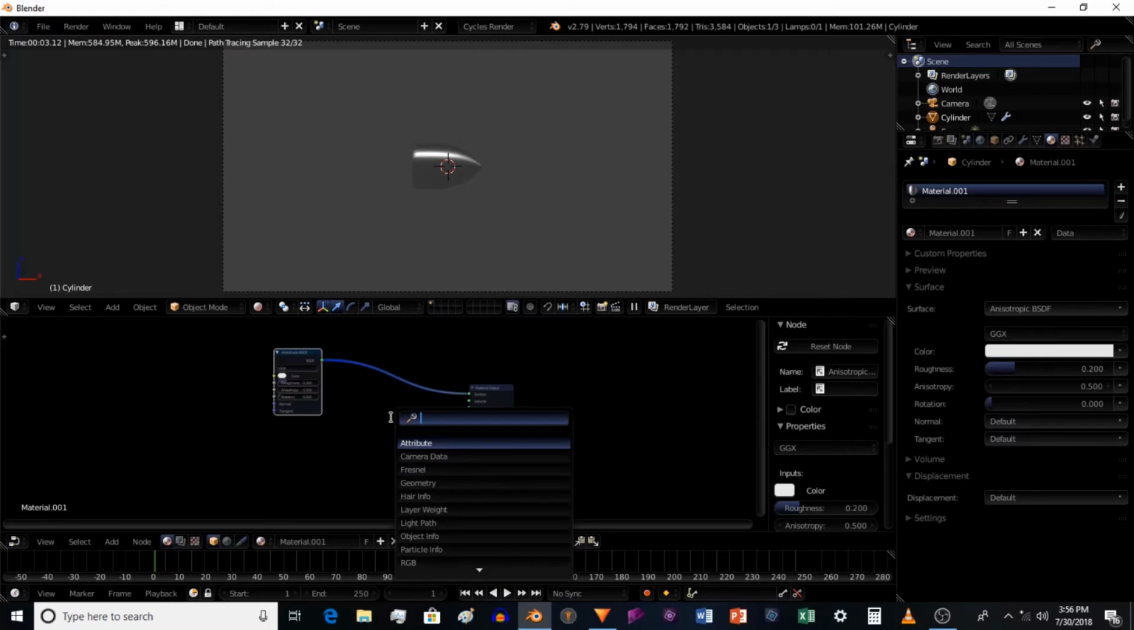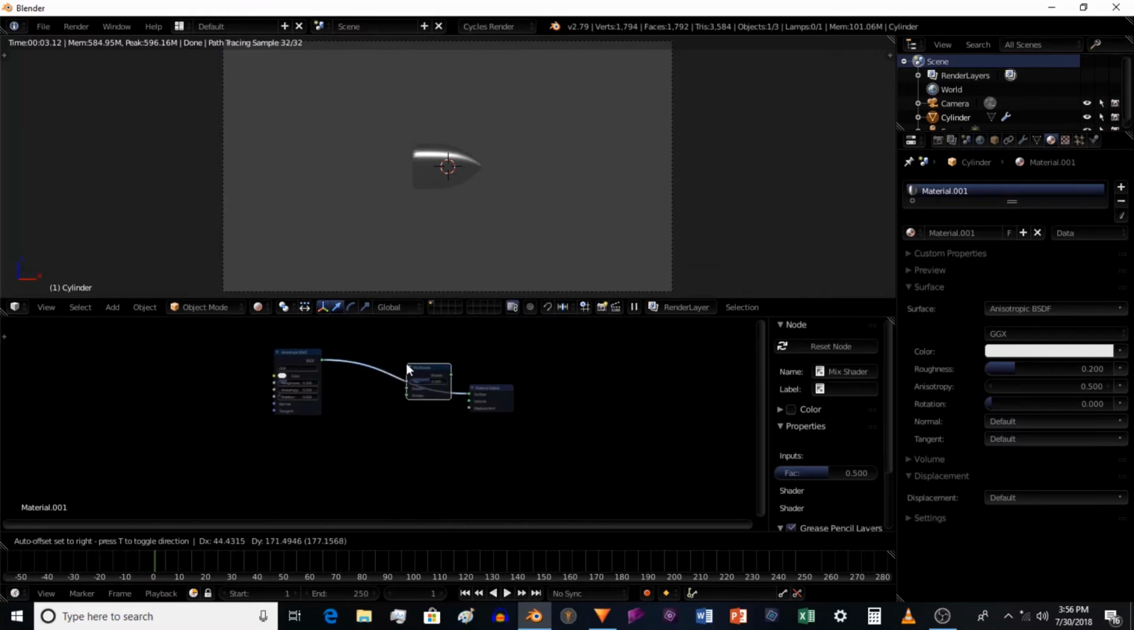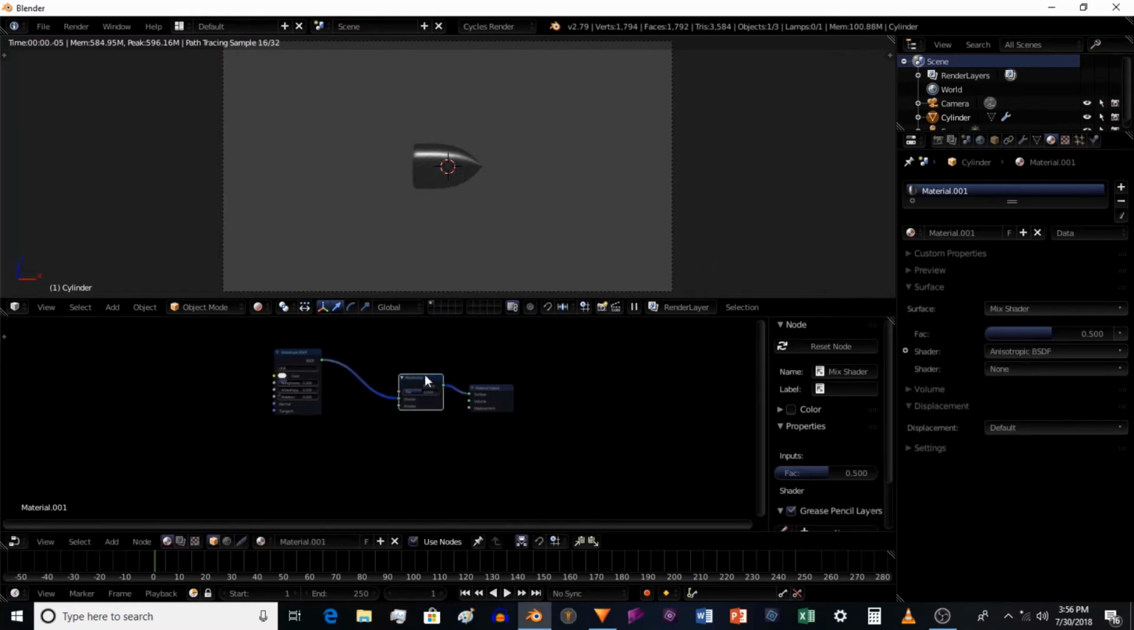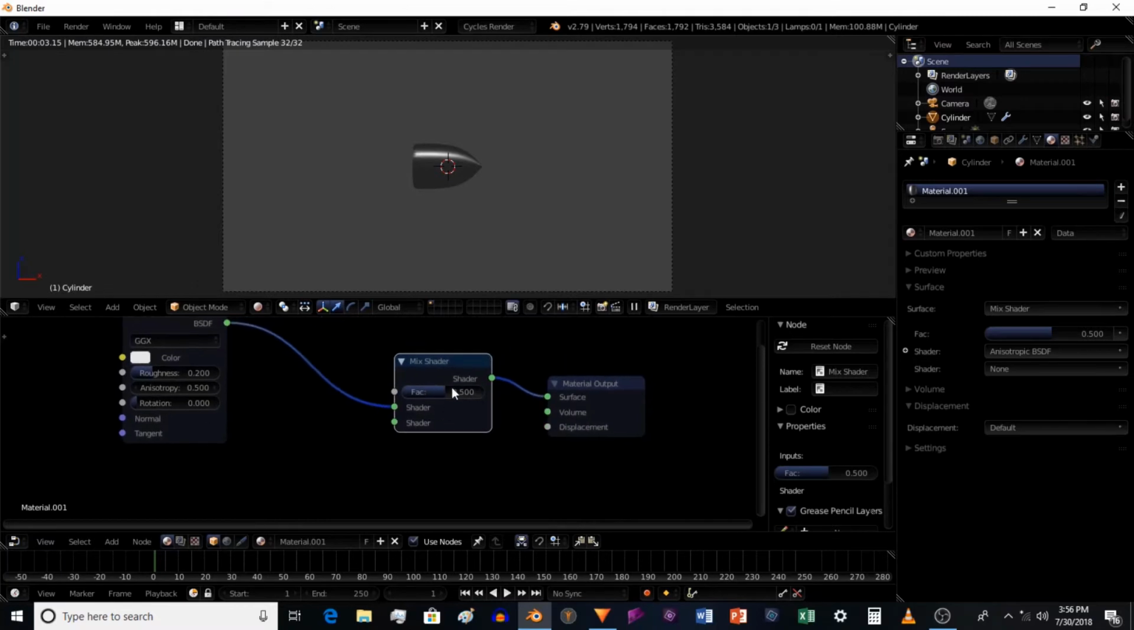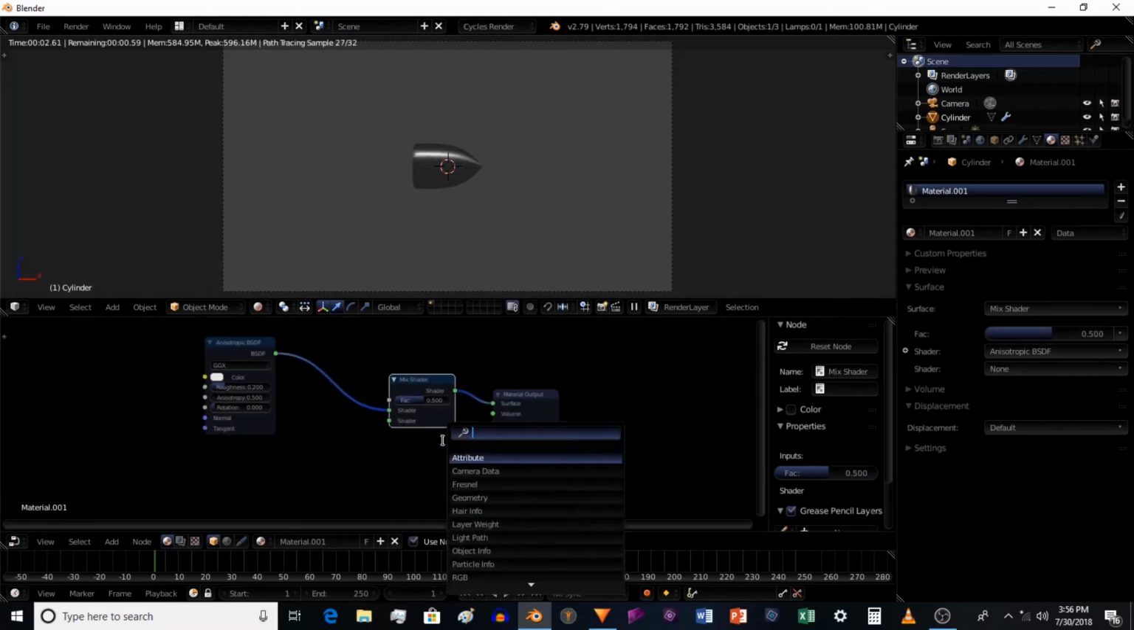But once you have that, we're going to grab a mix shader, and we plug it in. You see it's already changed, because when you add the mix shader, basically this slide bar right here, if you go all the way to the left, it's going to use whatever is on the top, and all the way to the right will use whatever is on the bottom. Now we don't have anything on the bottom, so I'm just going to keep it at 0.5, and I'm going to add in a principled shader.